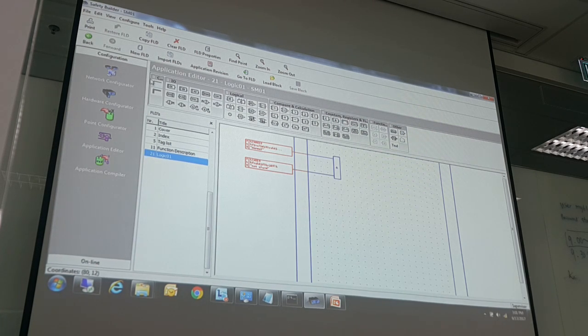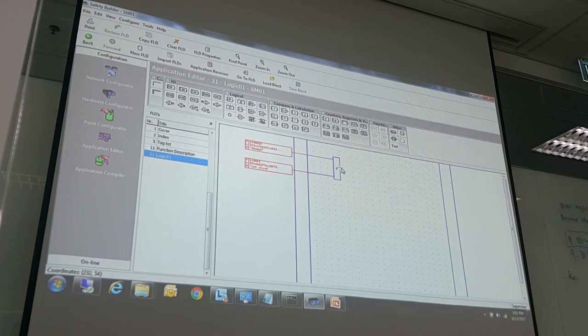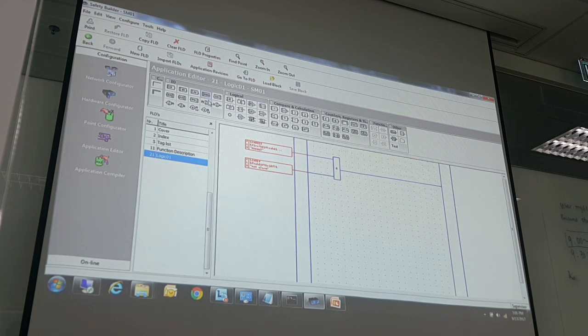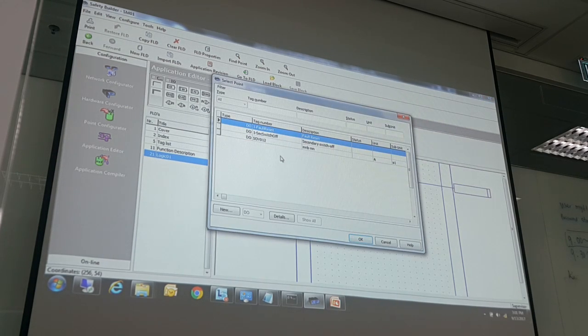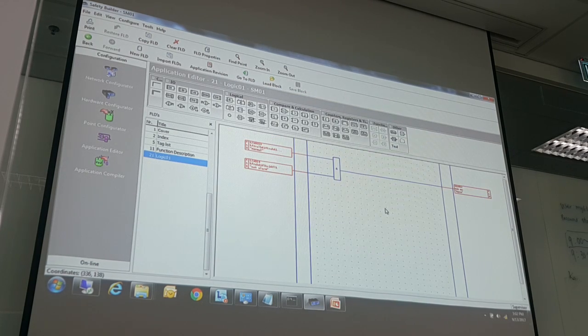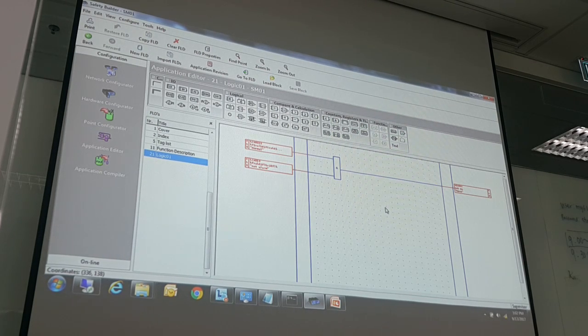And you can output the result of this gate to maybe another point. For example, we give a DO here, and I just select this DO. So this is a very simple logic, and you need to notice this.